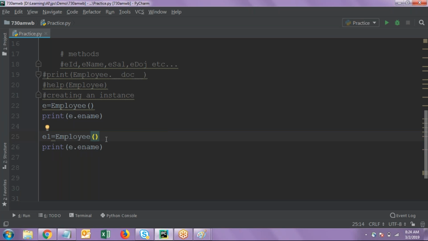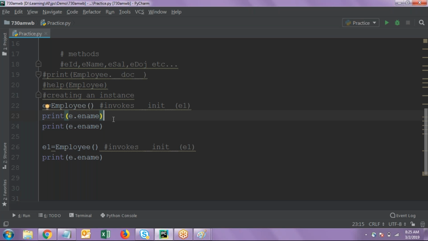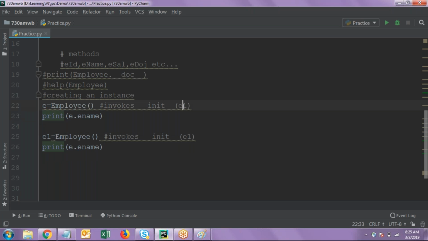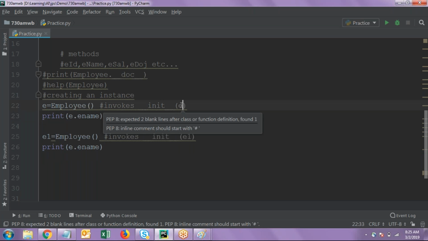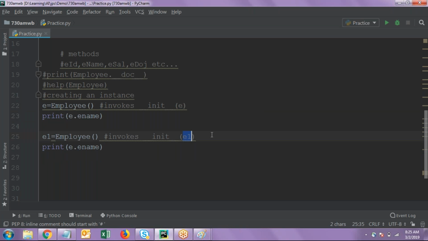At this line also, this invokes __init__ as well. But what is it going to send? e1 is going to send. And for self here, what will it pass? Here it passes e. So in this case, e is nothing but the self variable. Here e1 is nothing but the self variable. And on what object is that init going to happen?